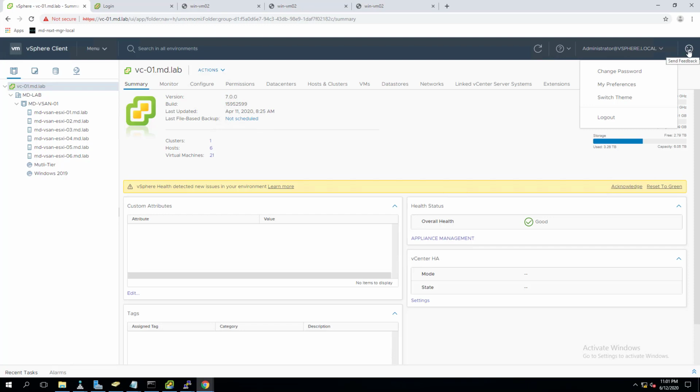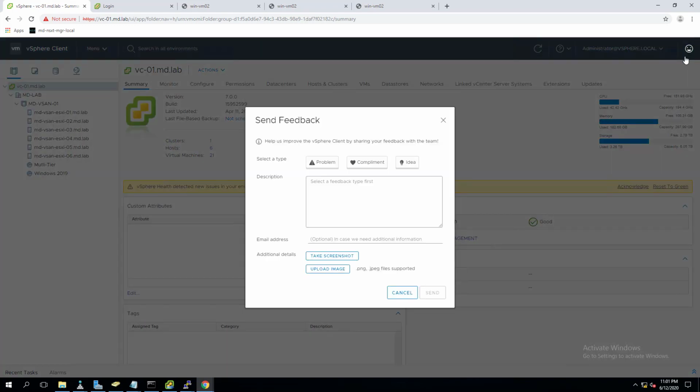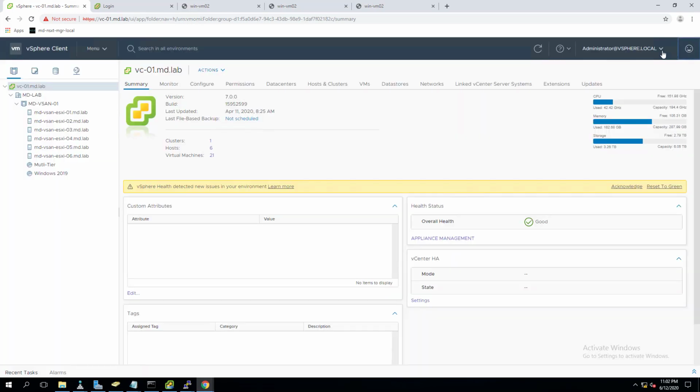What if you find some issues in the HTML5 client and want to notify the vSphere client team, or you want to send feedback? There is a smiley icon in the HTML5 client. If you click on that, we have an option to send feedback to the vSphere client team. You can select problem, compliment, or any idea you want to add, and you can also add a screenshot of the specific problem or issue. You can enter the email address and click on OK.